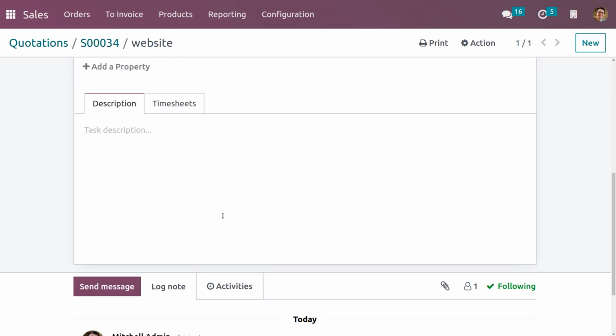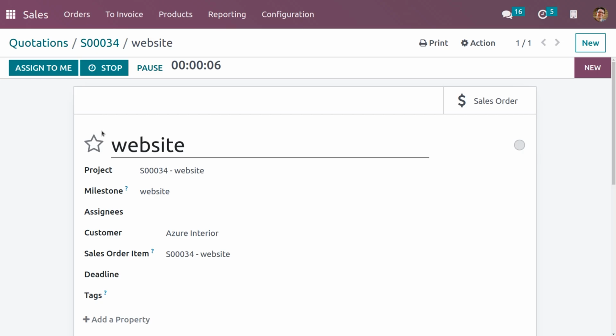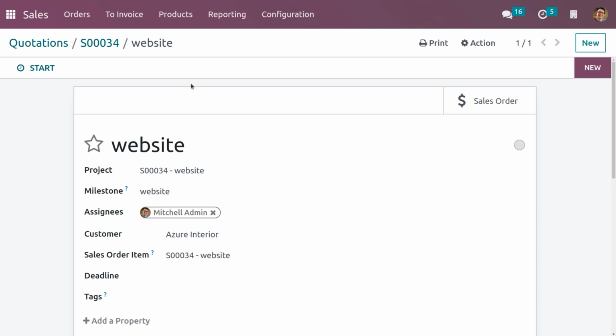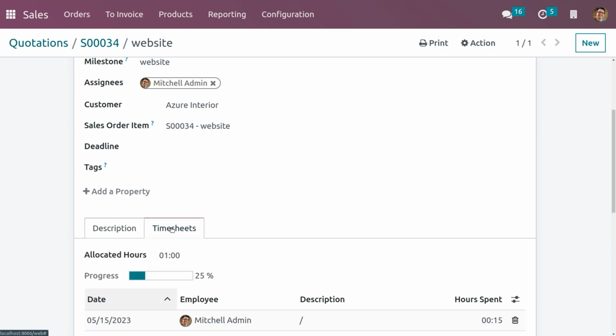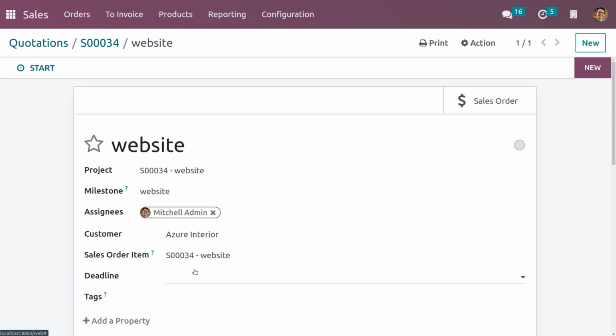Here we can see the task that is associated. You can click on start button so that the time will be recorded for this task. And if you want to assign this to Michelle admin, you can click on assign to me so that this task will be assigned to Michelle admin. So when you're back to the timesheet here, you can see 25% is completed.